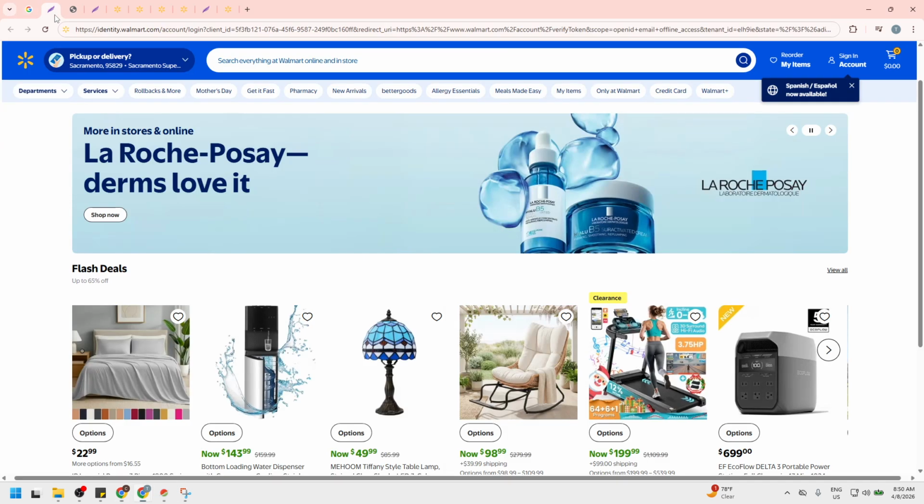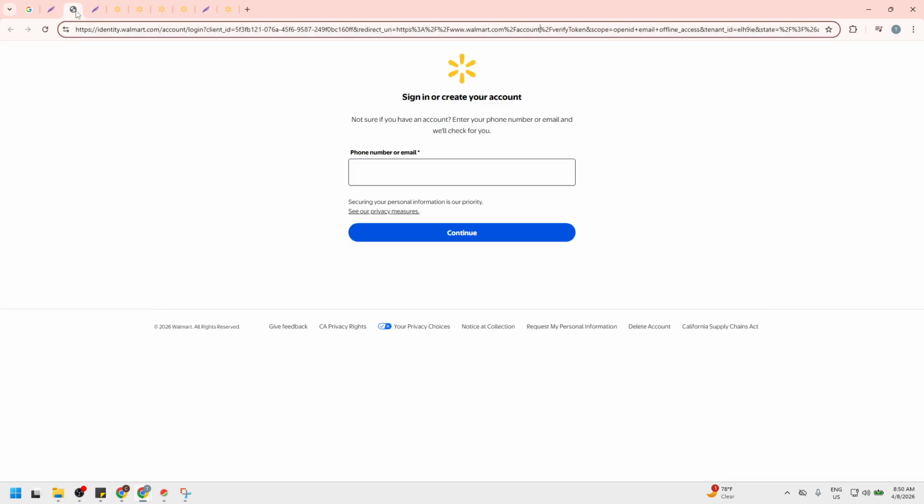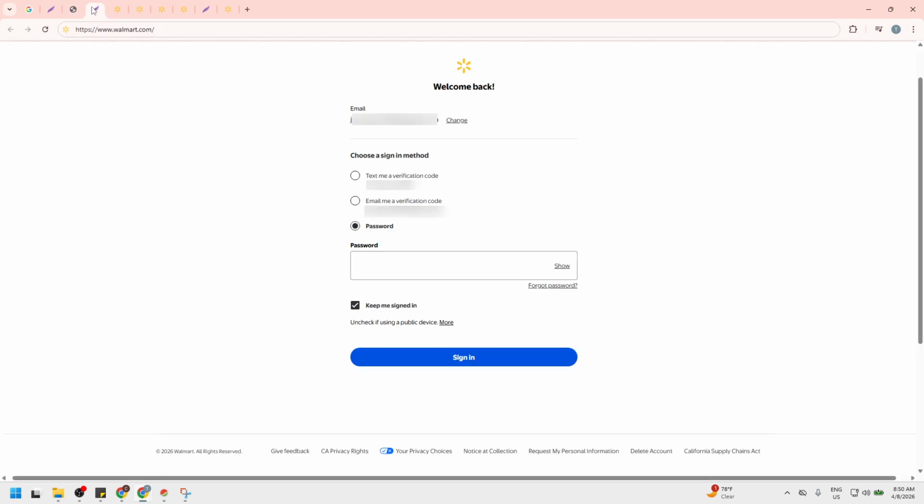When the site loads, sign in to your account. Look for the Sign In option near the top of the page and click it. Enter the email address or mobile phone number linked to your account, then select Continue. On the next screen, type your password and choose Sign In. If you've forgotten your password, use the Reset option so you can get back into your account before moving on.